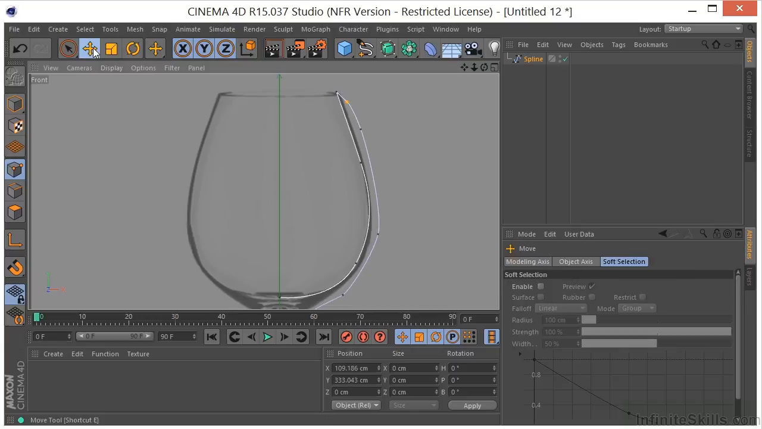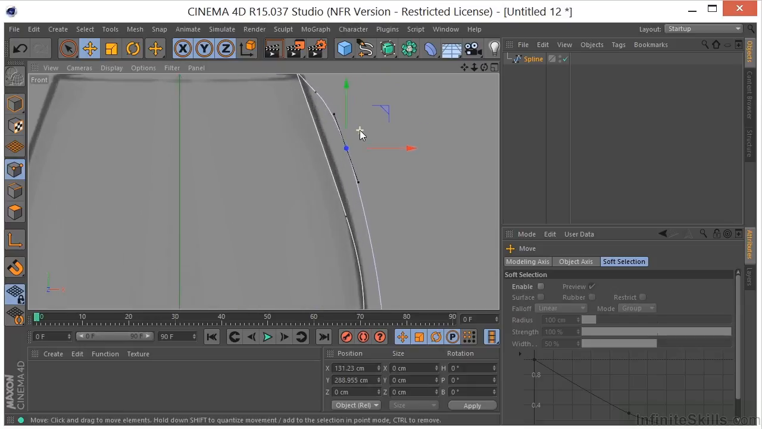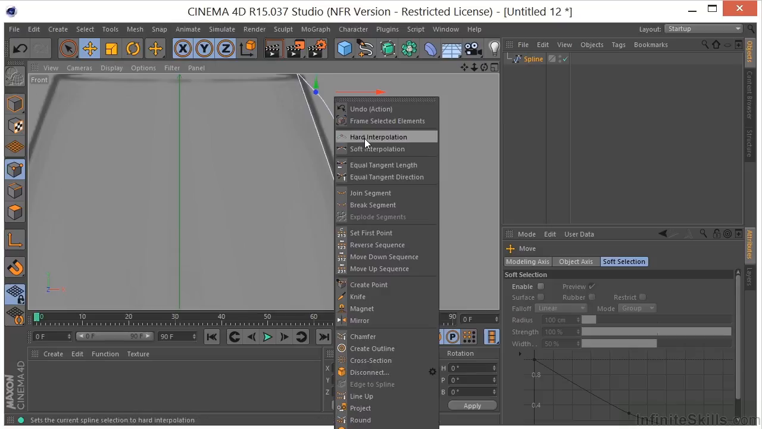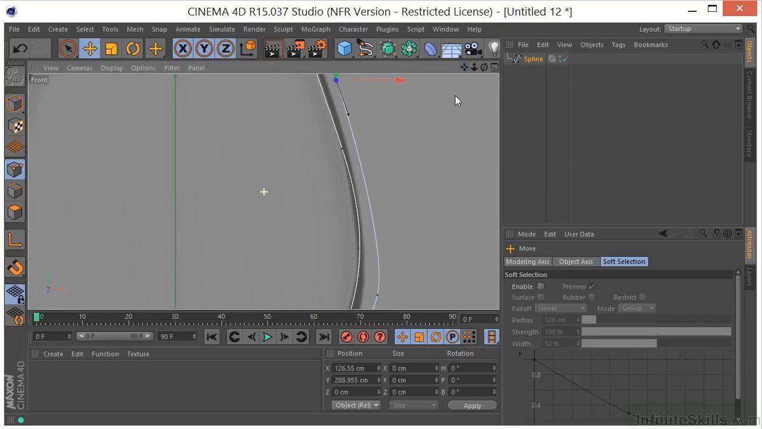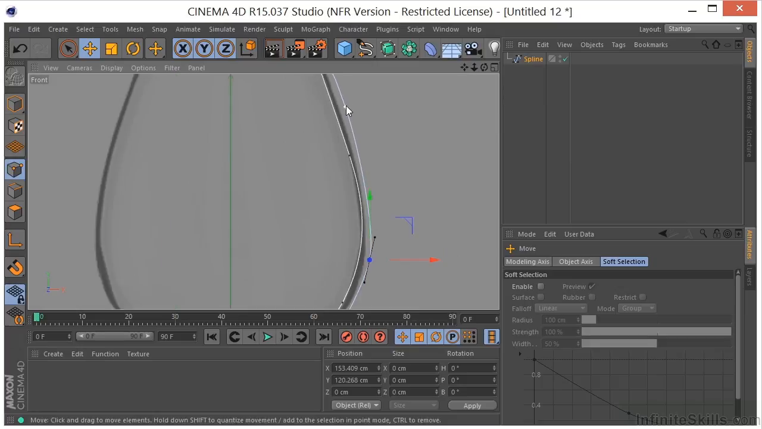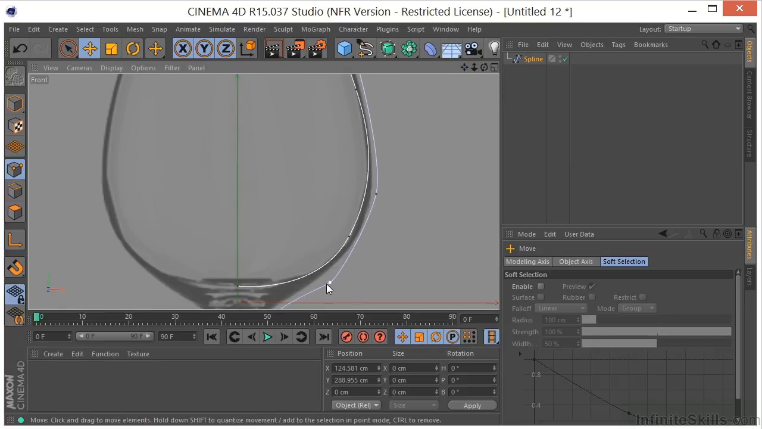So I'm going to go in here and I want to be able to move some of these points around. So I'm going to select my points. And I'm just going to sort of play around with these and try and get them working right. So I'm going to turn that to soft interpolation. I can kind of move this around. And move that in a little bit. Down here, maybe move that one in a little bit. Just kind of play around with these until you get it the way you want it. Again, it doesn't have to be perfect.